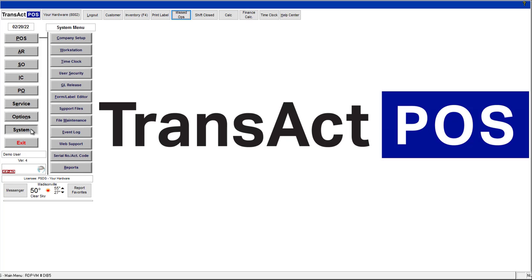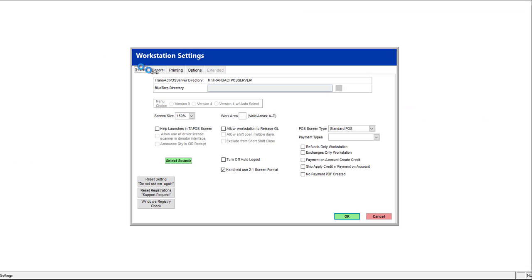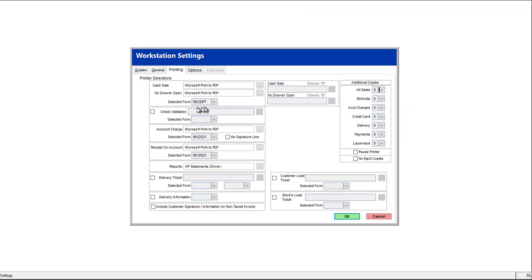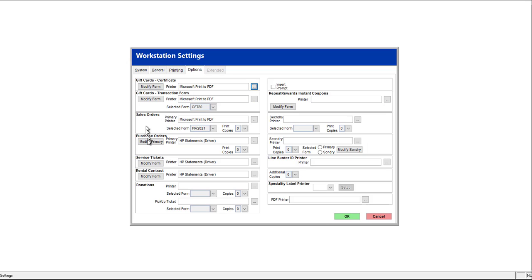So let's go see what forms are actually used here. We'll know that under System, Workstation, Printing, this system will use the receipt and the INV 2021 form for the full account charge if it's using a full piece of paper. Also under Options, there is the service ticket. It is a single form being used at that point.